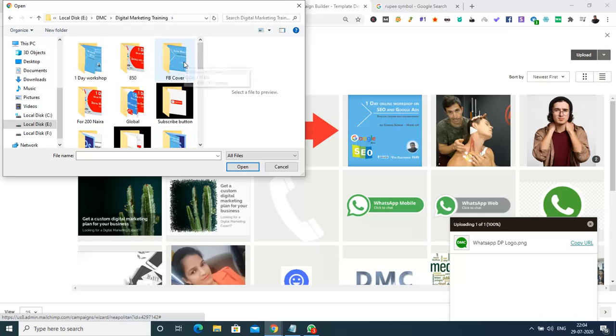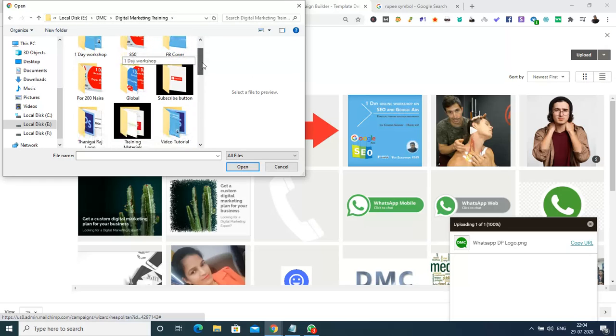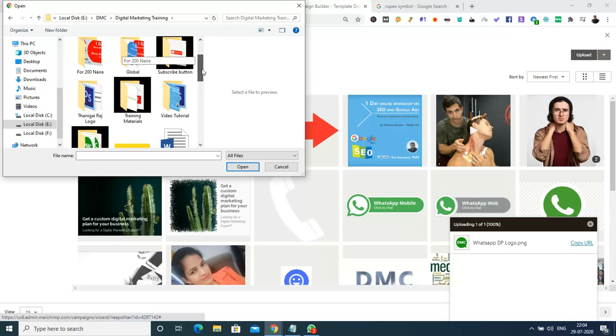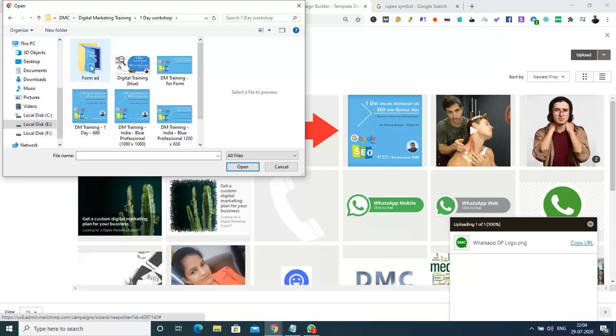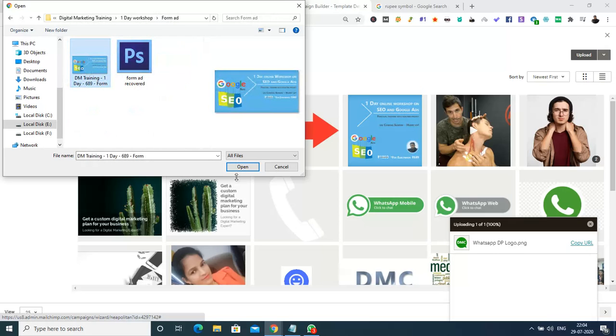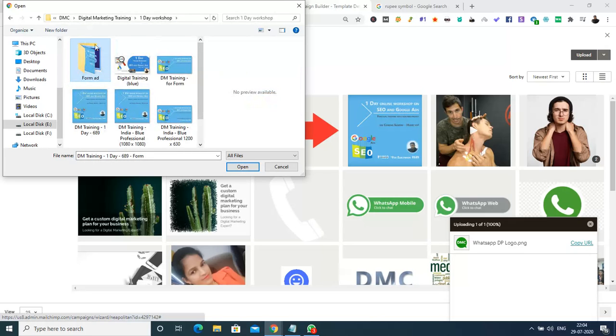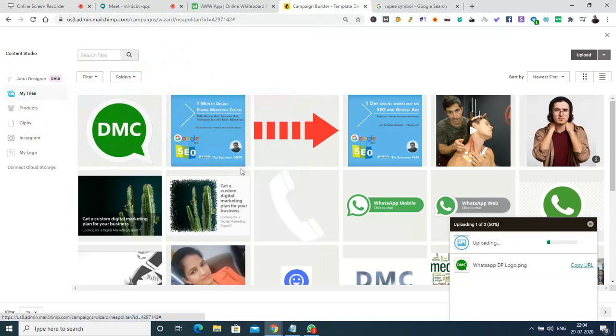So FB cover is one of the options where the data will be there. Otherwise, video tutorial and one day workshop format. The reason is the formats will not have any of the pricing, but unfortunately it says one day workshop on SEO and Google Ads. How to avoid that? Anyway, it's fine. So let me go for this one.